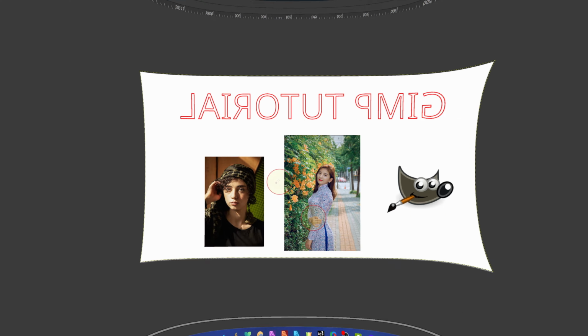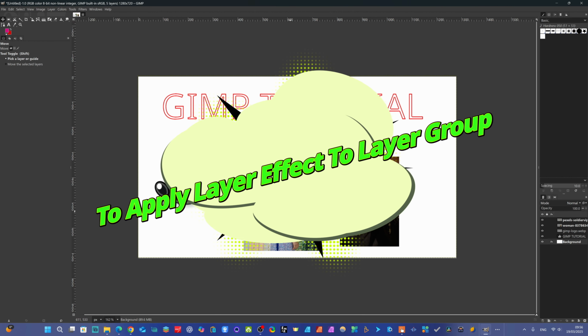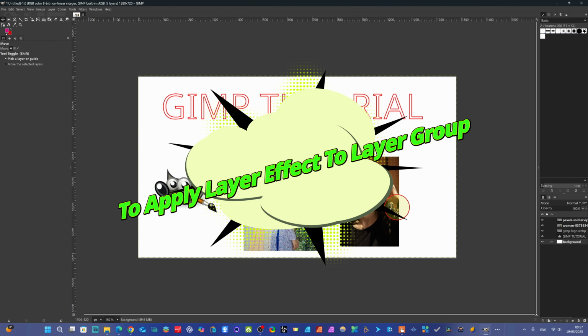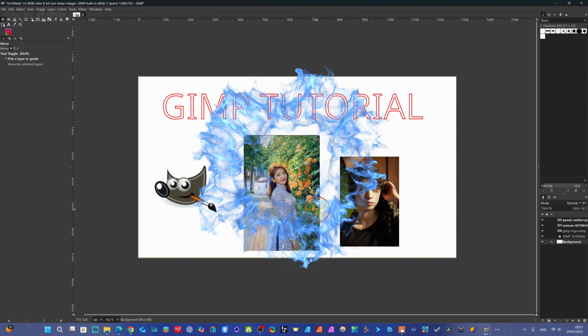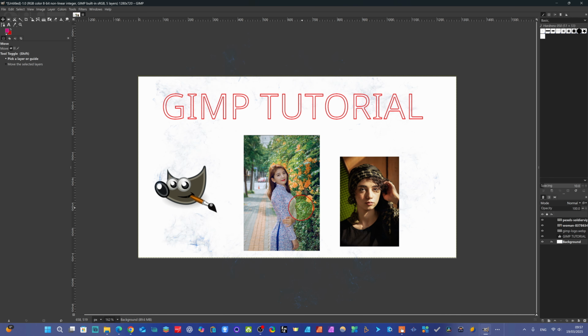Now the exciting feature is that you can apply layer effects to layer groups, and you can now, in GIMP 3.0, select multiple layers and work on them together. It's actually an exciting and long awaited feature. For this we have to come here. You see I want to create a new group here, create a new group.